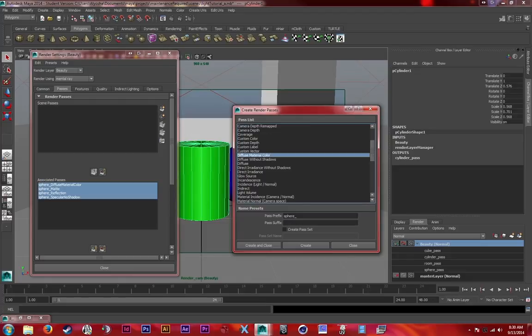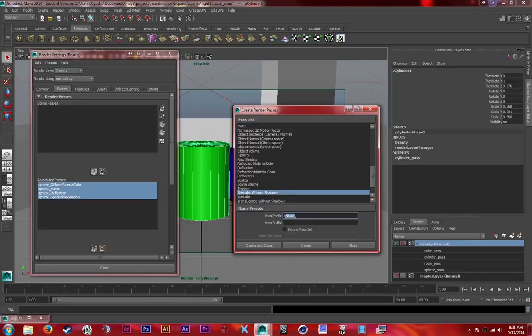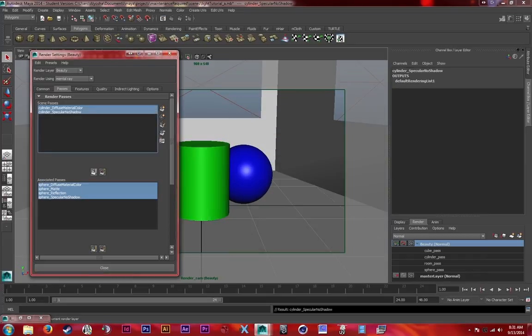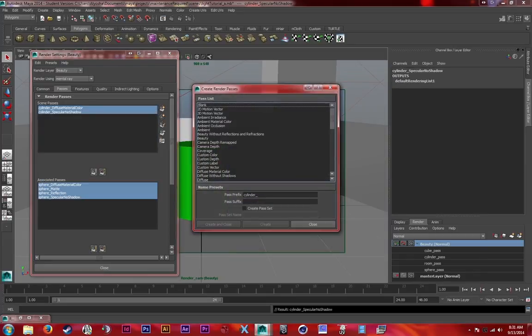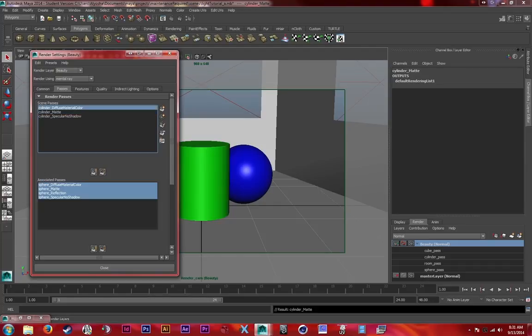So what I'm going to want to do is again a diffuse material color, and then I'm just going to want the specular without shadows. And I'm going to go back to the prefix. I'm going to name this one cylinder underscore create and close. I'm also going to want a matte pass. That's right. So matte, create that one as well.